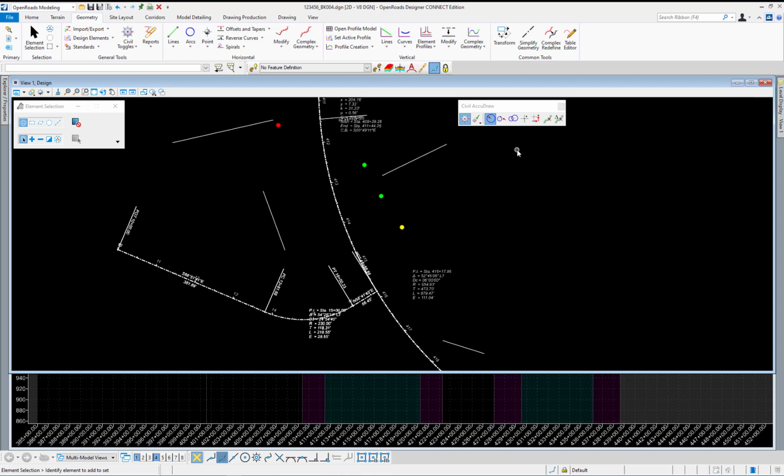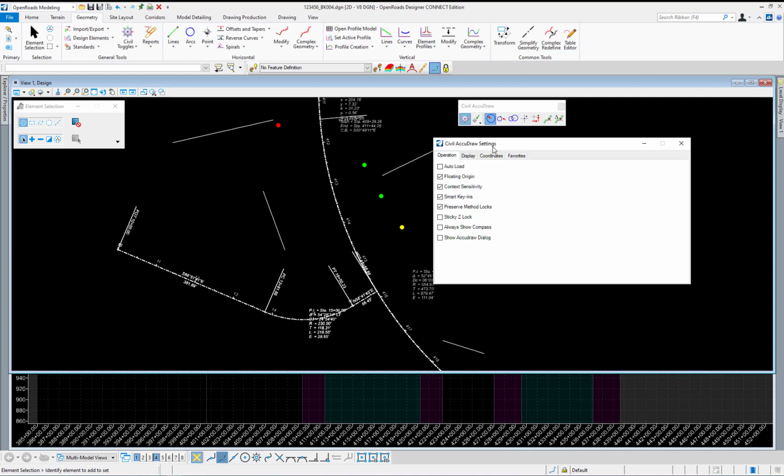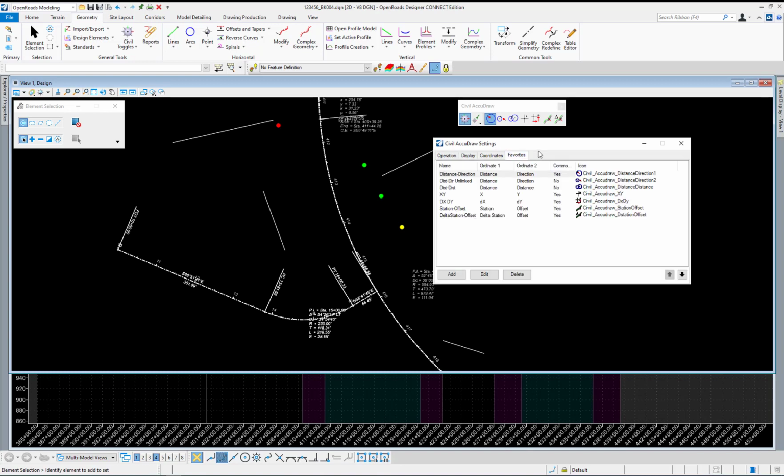This video will be an overview of how to add or define additional ordinates within OpenRoads Designer Civil AccuDraw, and it corresponds to ODOT training guides. With Civil AccuDraw on, click on the Civil AccuDraw settings icon, the second one from the right. And then we'll move to the Favorites tab on the far right.